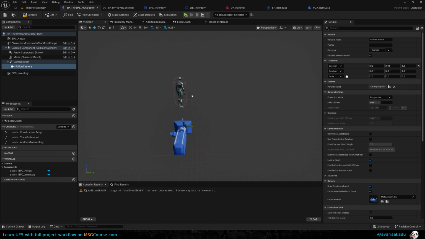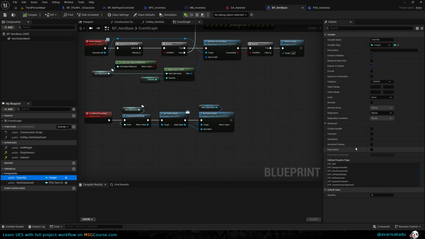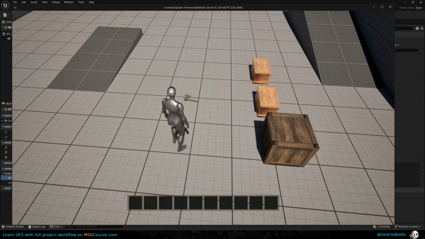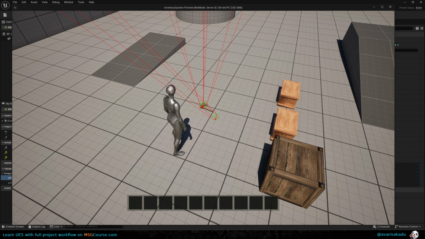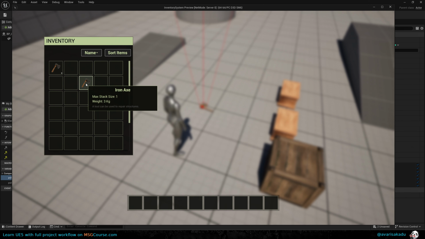First, this was not the main issue, but before we forget it, let us fix it now. Go into the item base blueprint and set the default value of quantity directly here to 1. So all items always have at least a quantity of 1 when we pick them up. Now if we test it again, the item still remains in the world, but inside the inventory we can now at least see the axe correctly added, and we can also use it there.